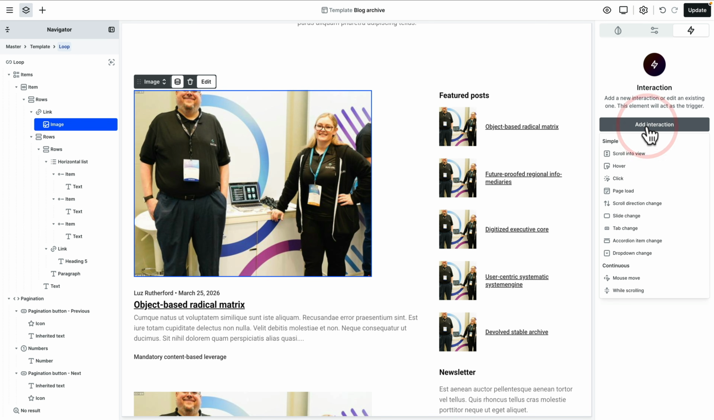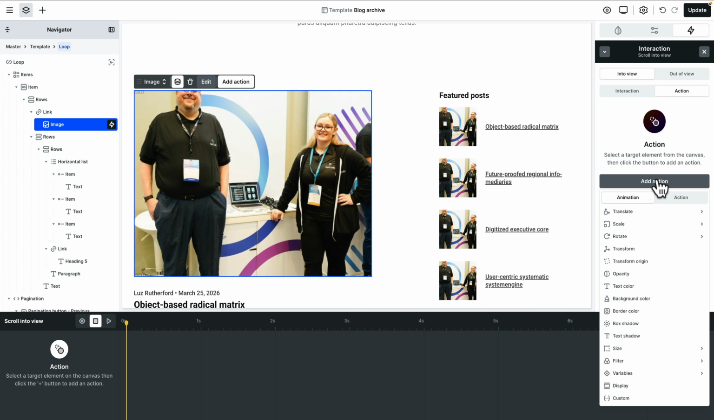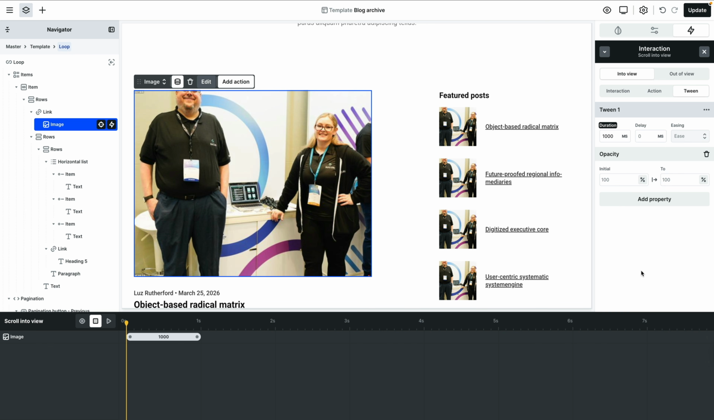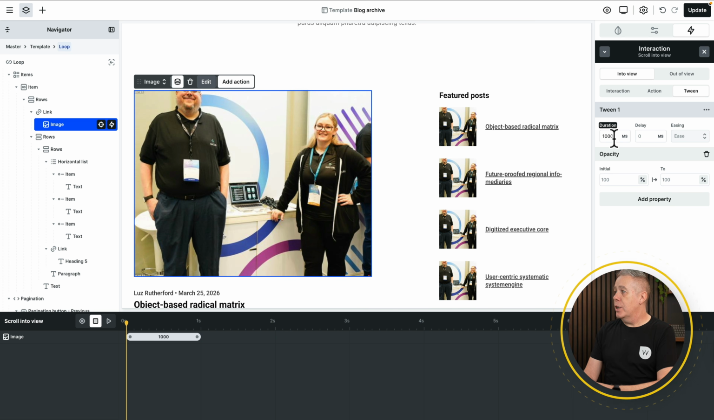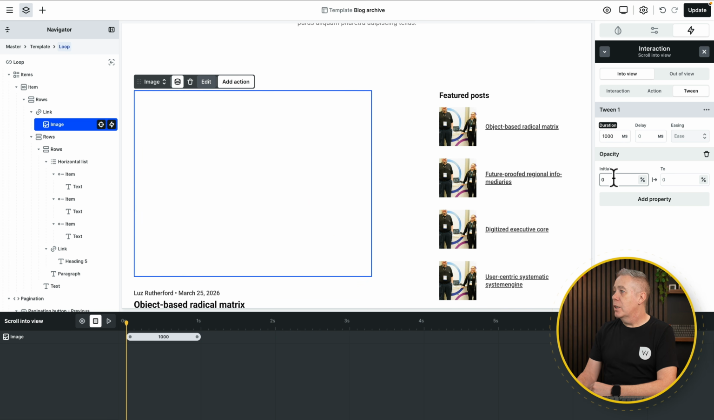Now, interactions are basically how you can build out animations. And this is where things are a little different to what we see in tools like Bricks and so on. If you add an interaction, and we're going to say on scroll into view, for example, we'll select that, and you see we get a little timeline down underneath. So you can say add an action. Let's set opacity, and you can say what your duration, a delay, any easing. The initial would be set to 0.